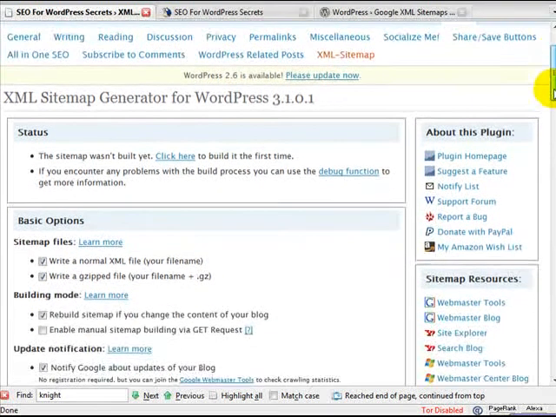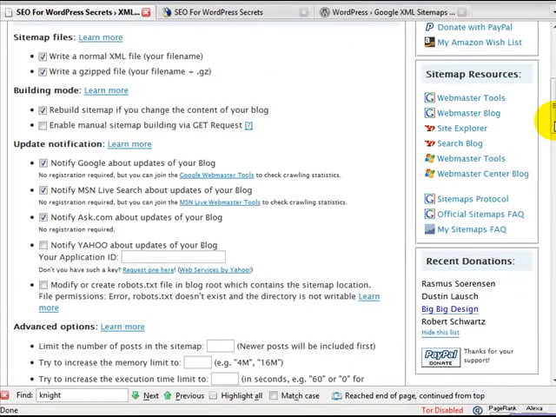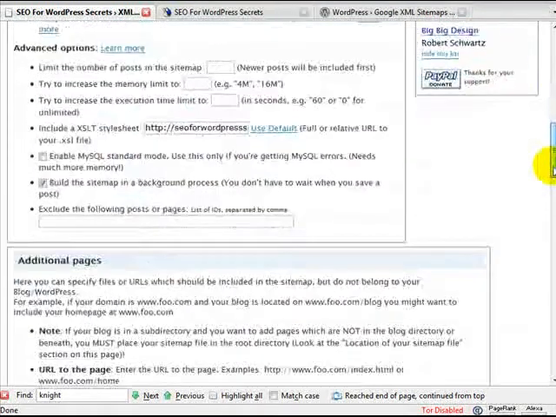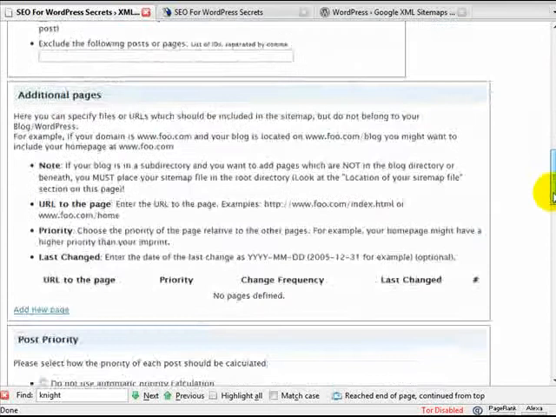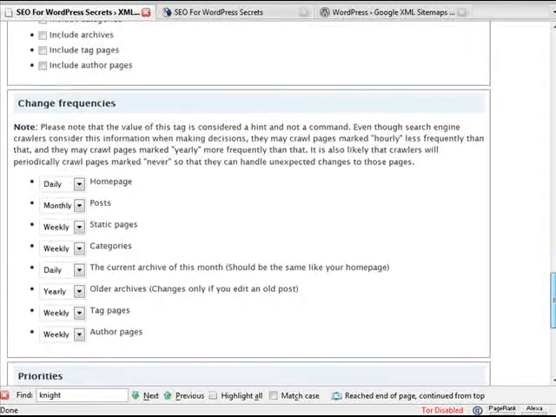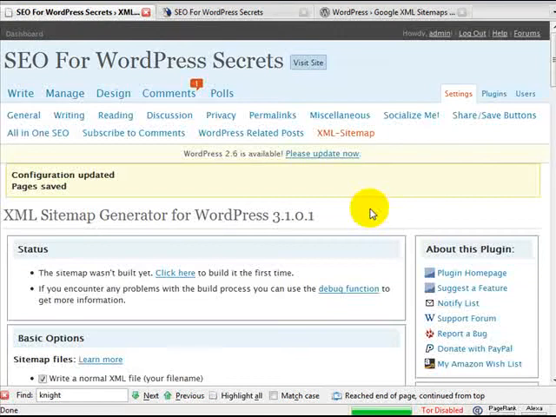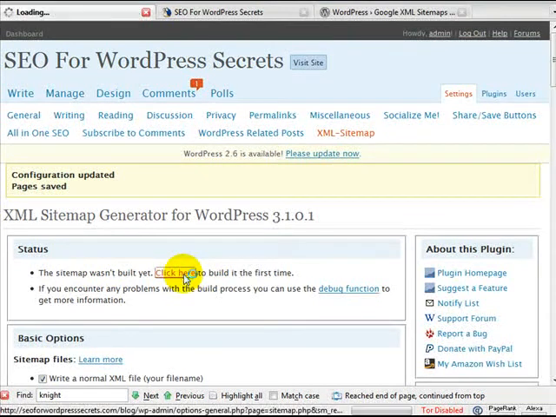Just go in here and take a look at the different options. And by default, every time you make a change to your blog, the sitemap is going to update, which means you only have to do this once. You don't have to update it again, which is really, really cool. But again, you just go through. There are some more advanced options there as well, where it's going to be located, this and that. Going to go ahead and hit Update Options. Okay, and you can see pages were saved. Okay, sitemap wasn't built yet. Click here to build it the first time.